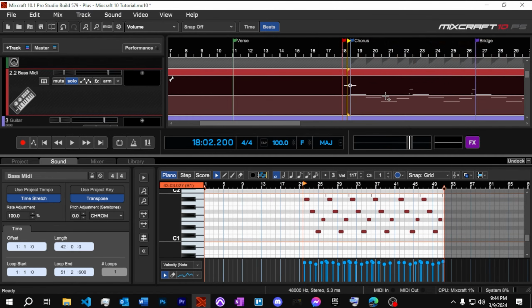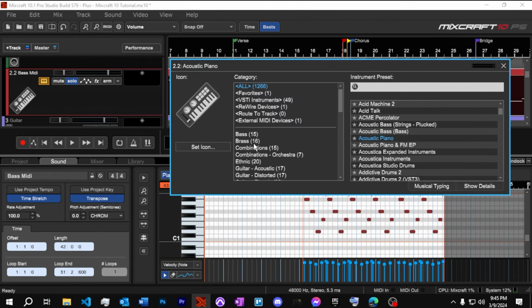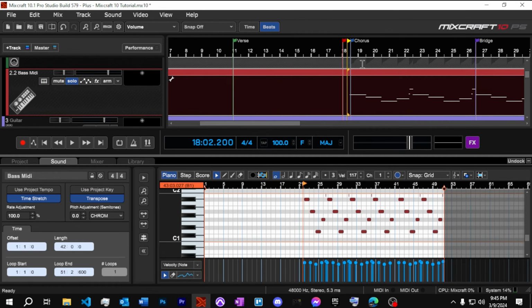So we're going to zoom in here, and I'm going to clean this up because if we go, let's load a bass in here. Just go with finger bass for now. Or finger picking.